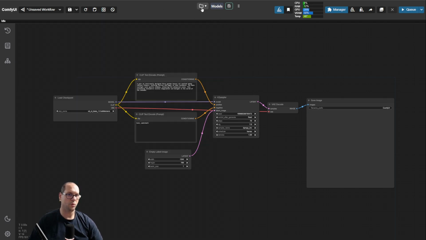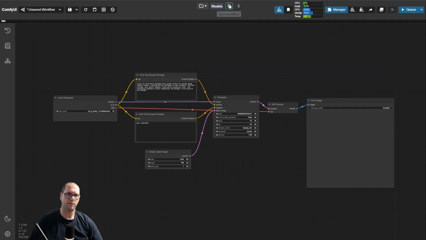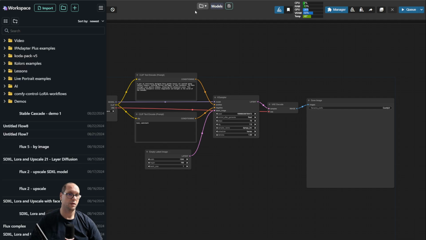Now, the good thing about the plugin is that I can even save stuff on the cloud. They have a connection to a service, and then you can save a workflow on the cloud with versions, which is super cool. So this is that one, and it's called Workspace. You can find it in the Manager.